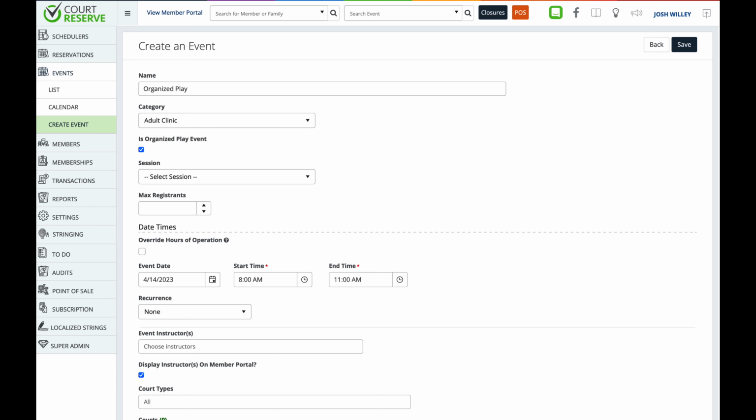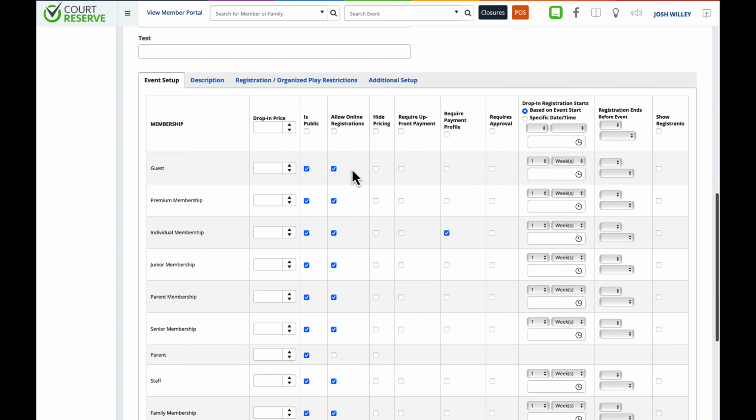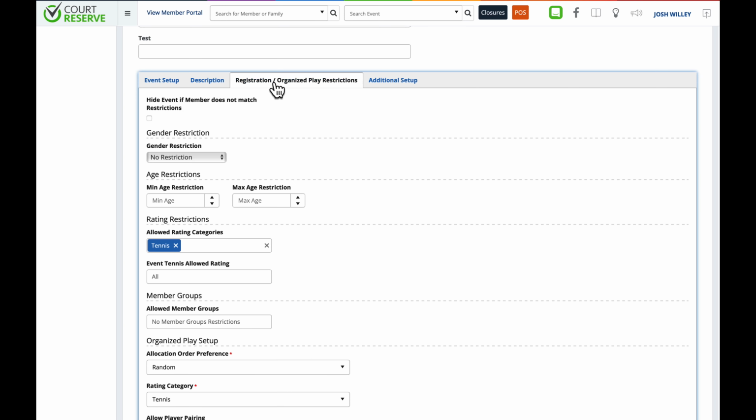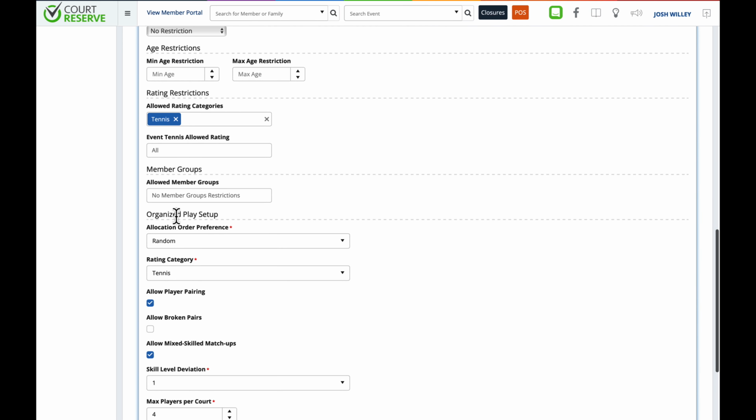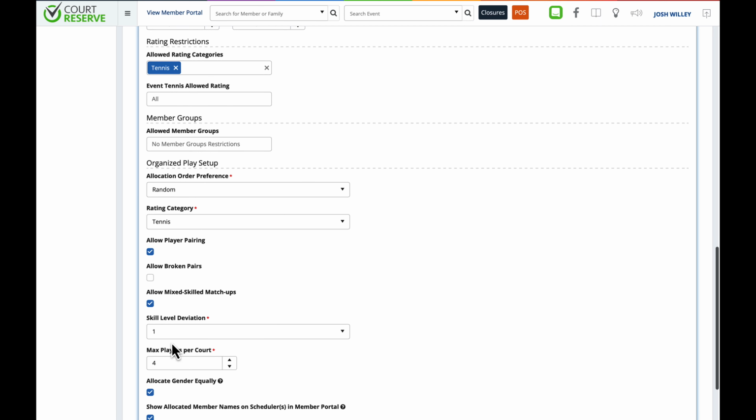Now that we have enabled organized play for this event, the settings related to organized play are going to be on the bottom of this page where the event setup tab is. Where there used to be just the registration restrictions tab is now going to say registration/organized play restrictions. When we go to this tab, we are going to see all of the typical registration restrictions for this event, but we'll also notice that we now have the organized play setup section here as well.